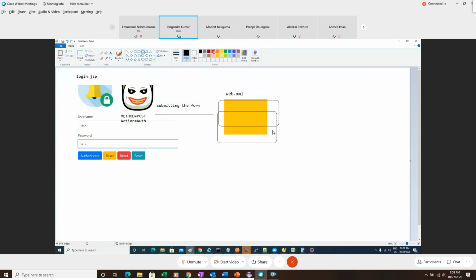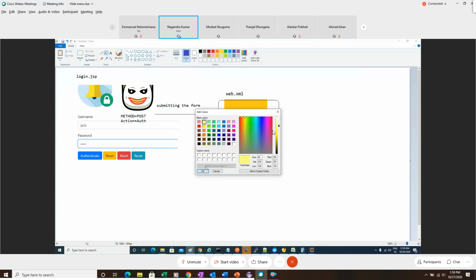So first of all, when you make a request from client to server, your request will go to the servlet.